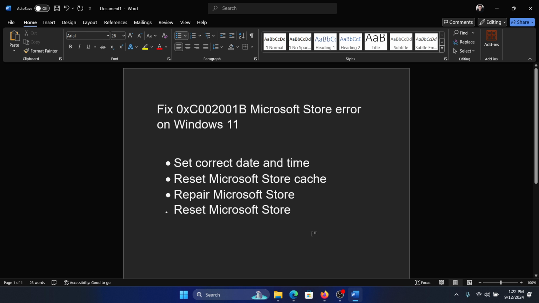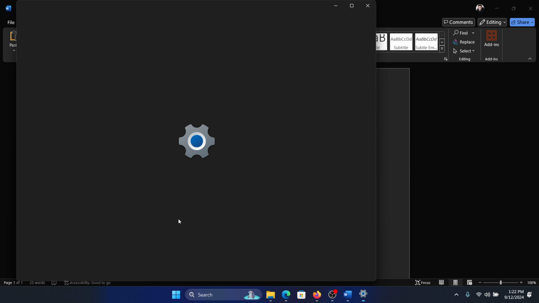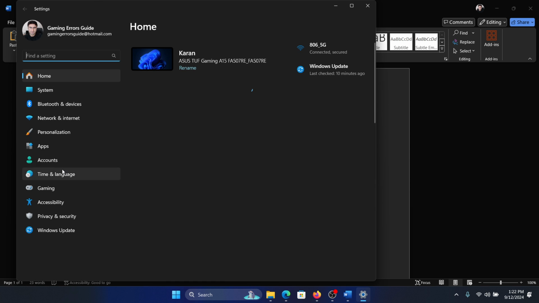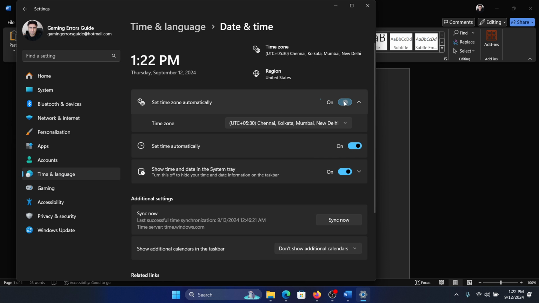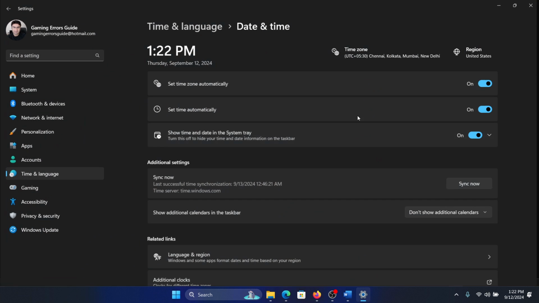The first solution is to set the correct date and time. Right click on the Start button, select Settings from the menu, go to the Time and Language tab. On the list on the left hand side, select Date and Time. Make sure that all these three options are selected. Then click on Sync Now and wait till you get a tick mark here.